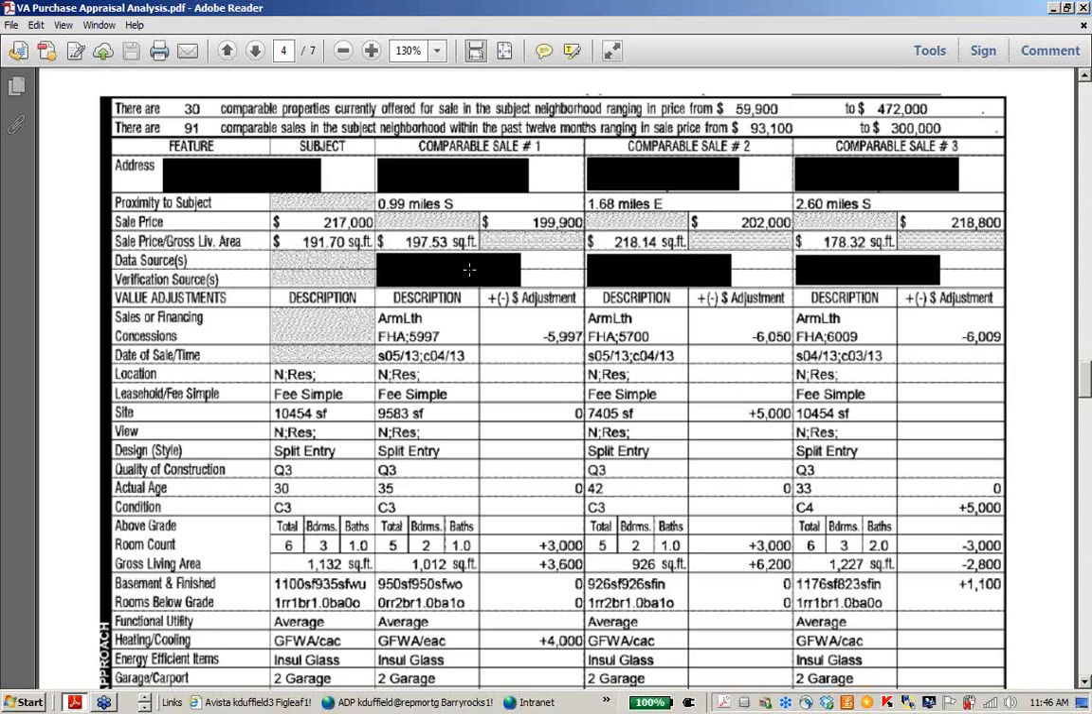Sometimes they're knocking on doors. We're in a non-disclosure state here, and that's required sometimes. And then you've got the sales concessions here. So we noted on the first page of the appraisal we had about $5,000 in sales concessions. We've got similar amounts for the comparables as well. And that's the way you want it. They need to find comparables with similar sales concessions.